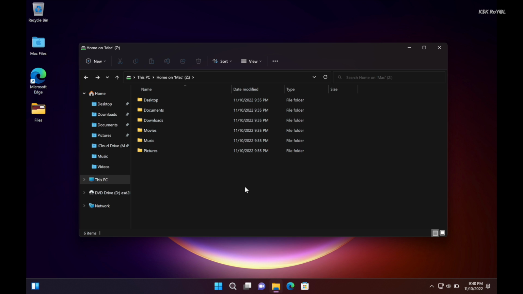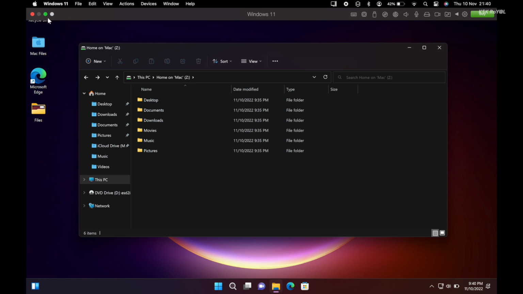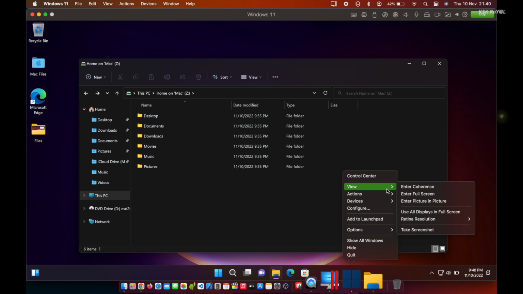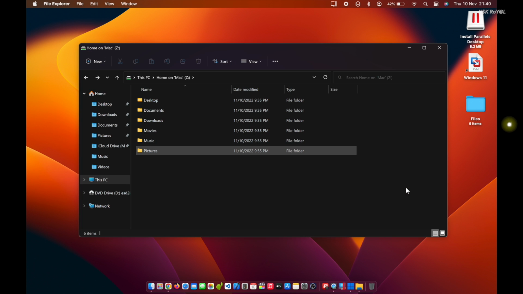Now my favorite feature of Parallels is Coherence mode. Just right click on the Windows 11 icon, choose View and enter Coherence. This way you can run Windows 11 applications side by side with macOS applications. It's an amazing thing guys, and you must try this feature.